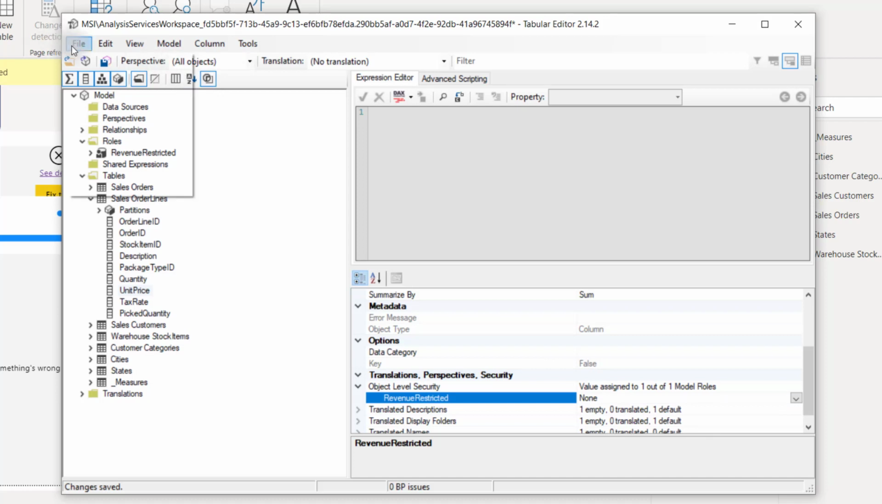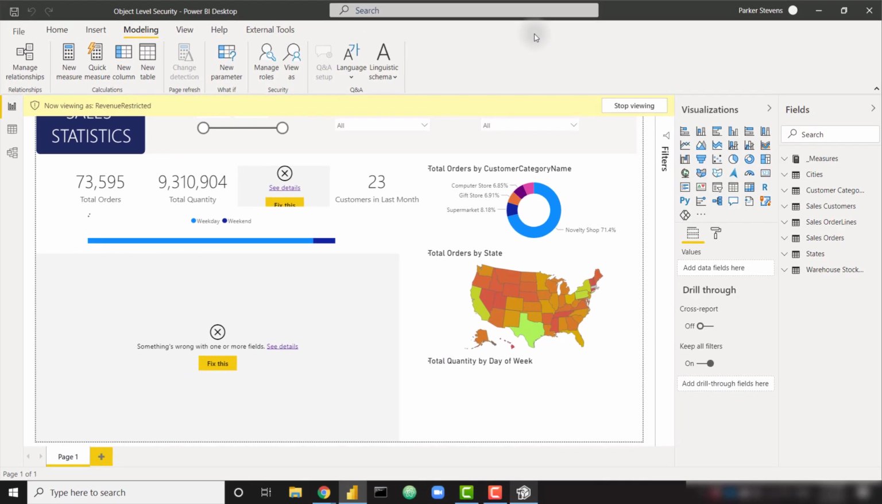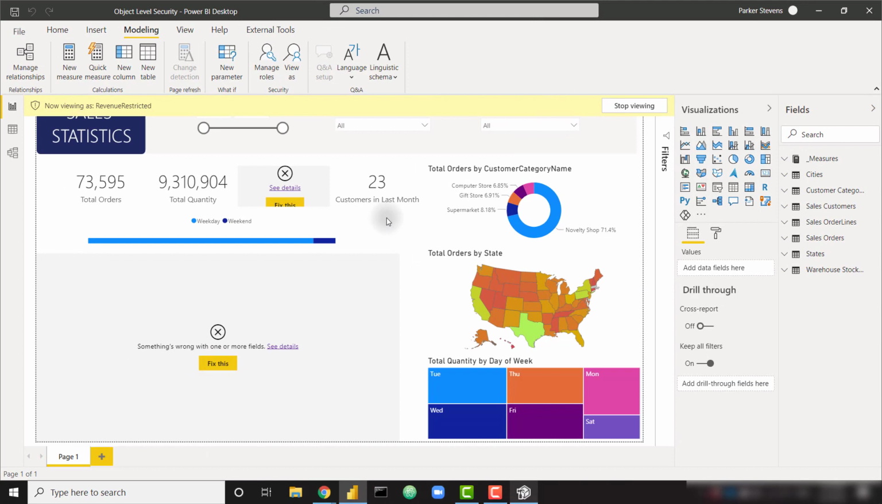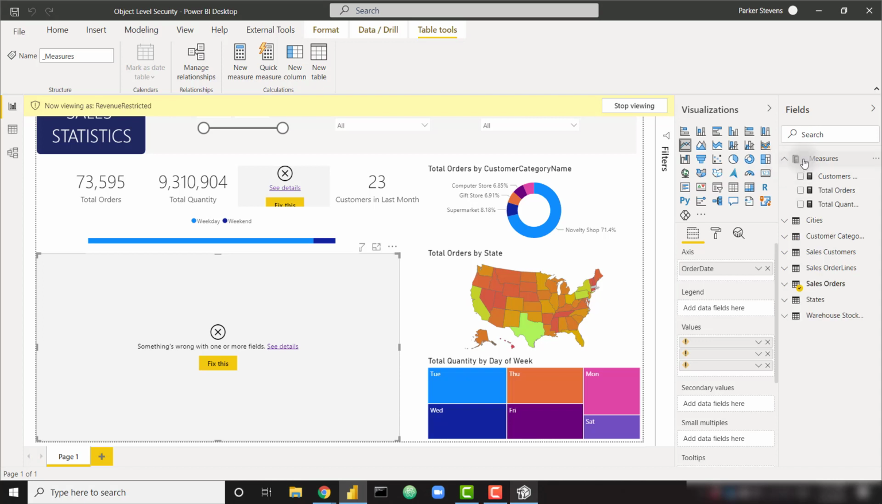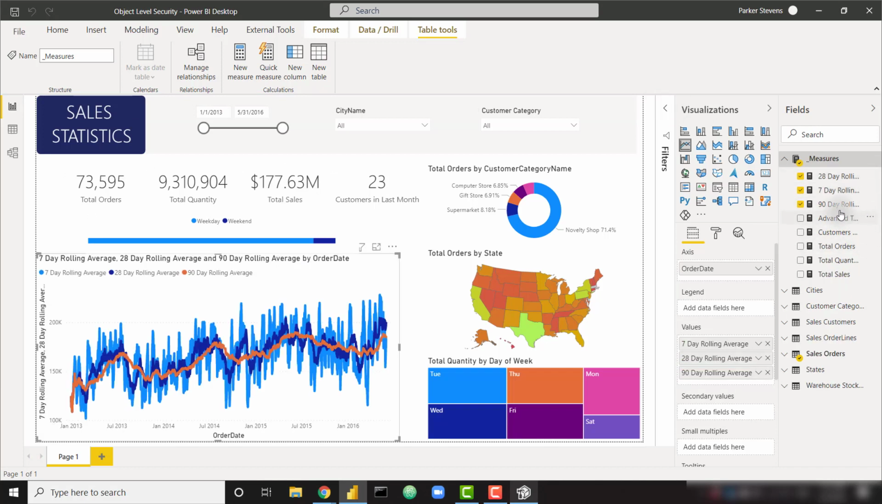Now, if I click File and Save, and come back to Power BI Desktop, we're going to see the two visuals that relied on that unit price column are now showing with errors. This was my revenue calculation, and this visual is made up of three measures that relied on the revenue calculation. And we'll actually see that those measures are not even included in my measures table anymore. If I stop viewing as that role, we'll see that I actually have a few more measures here. The three measures that make up this visual are my 7-day, 28-day, and 90-day rolling average. I even have a measure called total sales that is totally gone from my model once I switch roles.